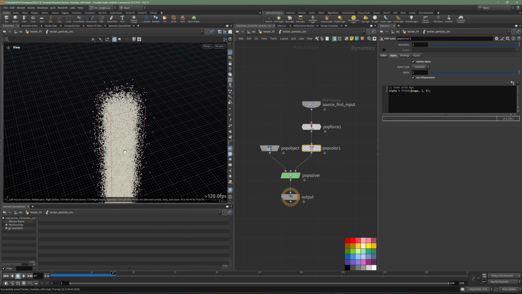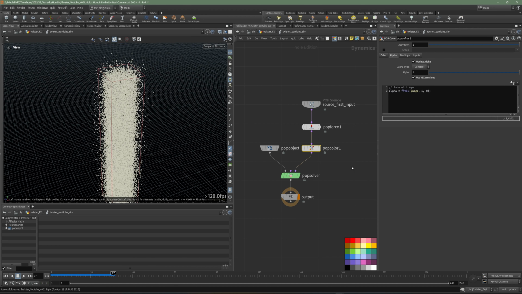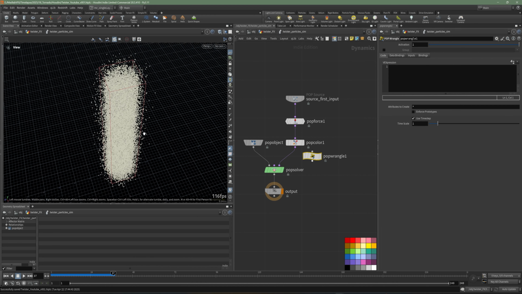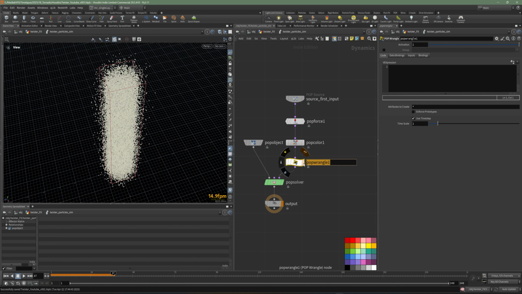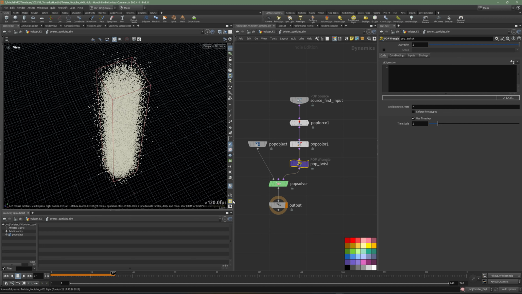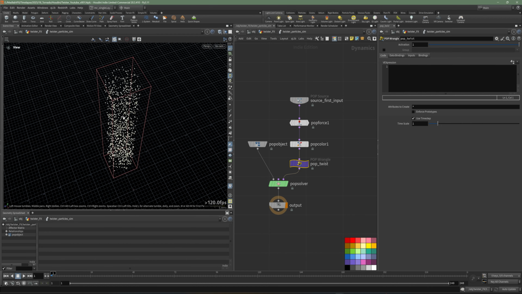We need to make some adjustments. Create a vex code wrangle to make the particles spin around the y-axis. For this, create a pop wrangle, rename this to pop twist. Let's color this purple. And create some script here.